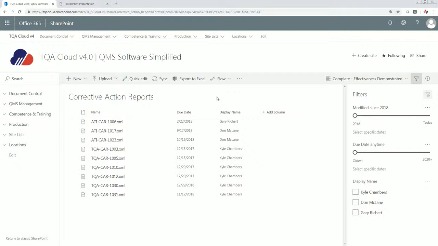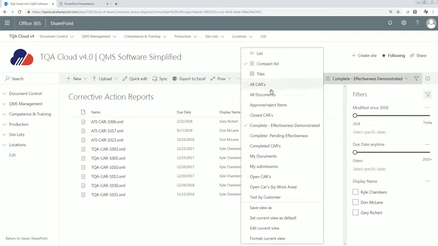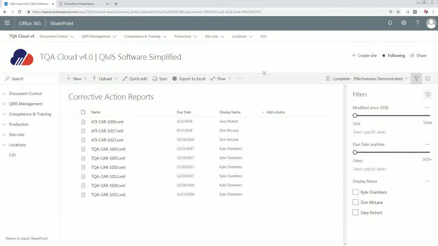Let me go through first a few of the statuses that we have here. So we start off with all of the corrective actions in the open status, which is where we started here. Then we also have complete pending effectiveness, and we have complete effectiveness demonstrated. And you'll see how that works here in just a moment. So let's open up one of our CARs.